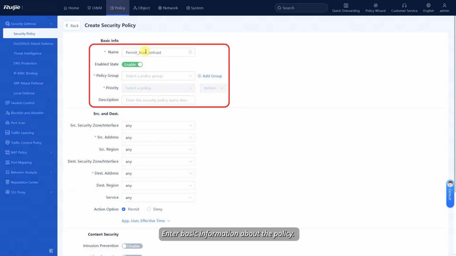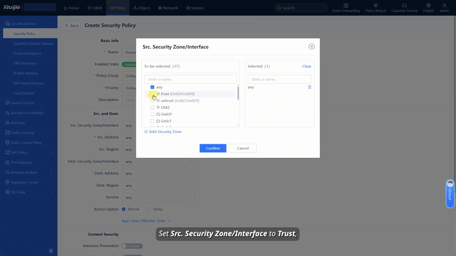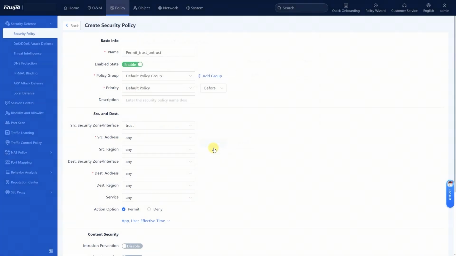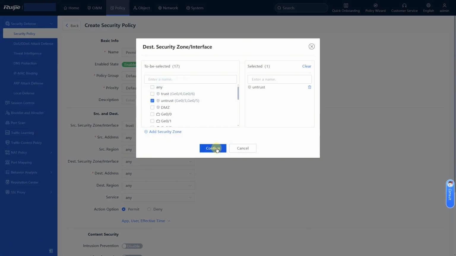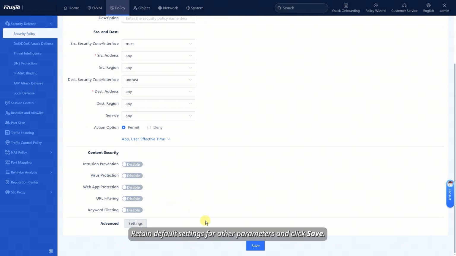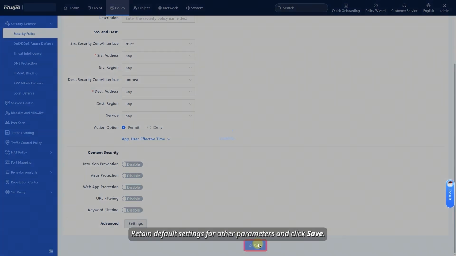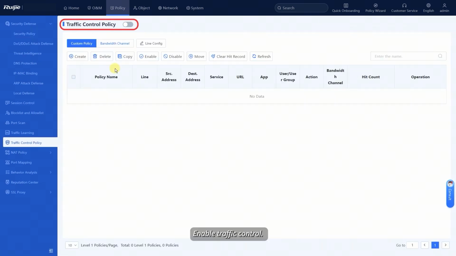Enter basic information about the policy. Set SRC Security Zone or Interface to Trust. DEST Security Zone or Interface to Untrust. Set Action to permit. Retain default settings for other parameters and click Save. Select Traffic Control Policy. Enable Traffic Control.